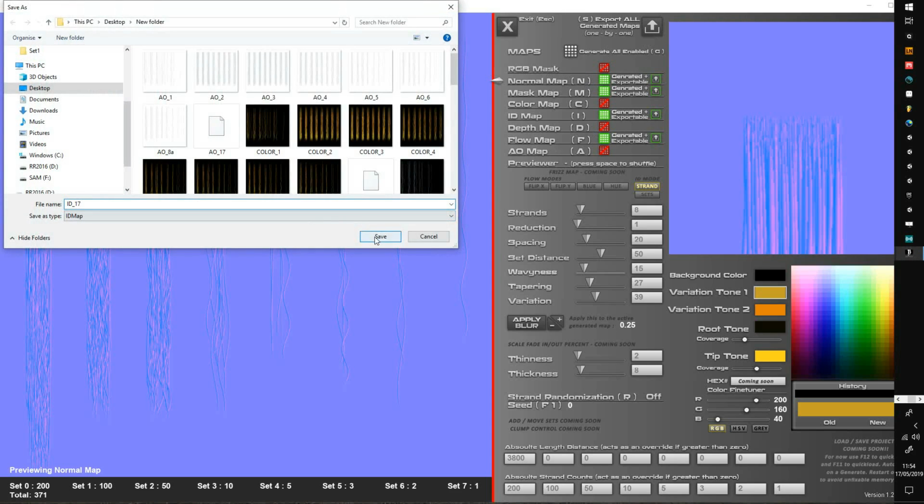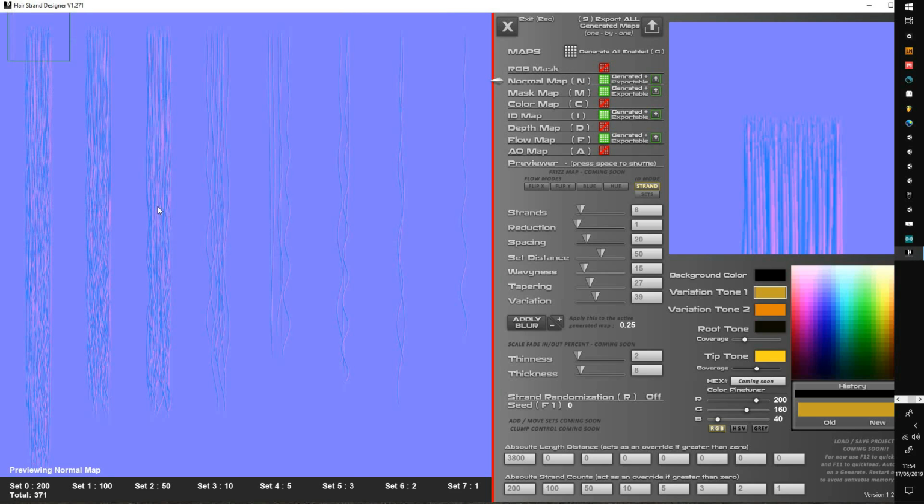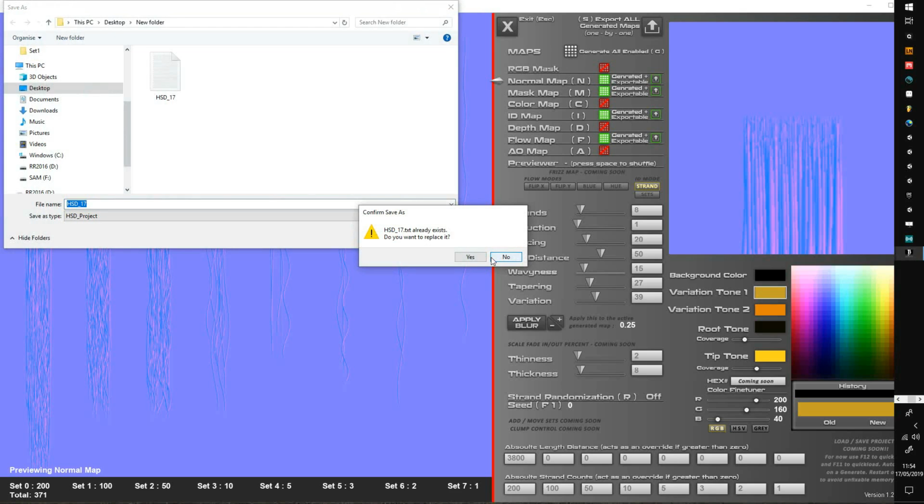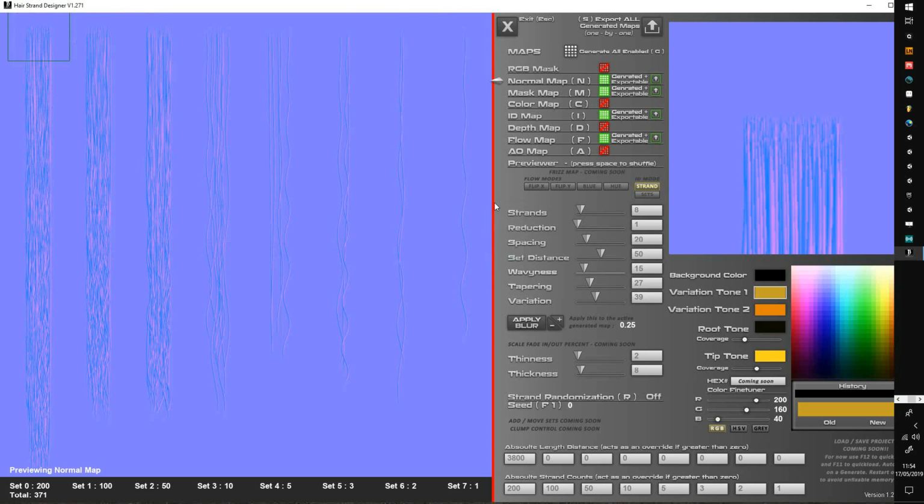I don't believe it asks for the HSD project. It shouldn't actually be there. Here we go. Wish to overwrite. Yes, it's just going to be exactly the same value in there, and it's just one. That was just that little hex test that I was doing.